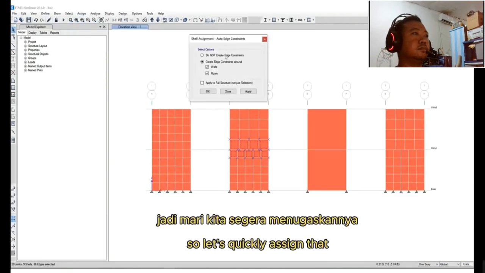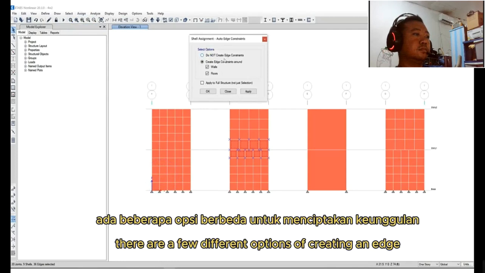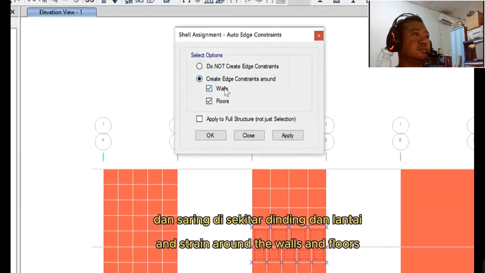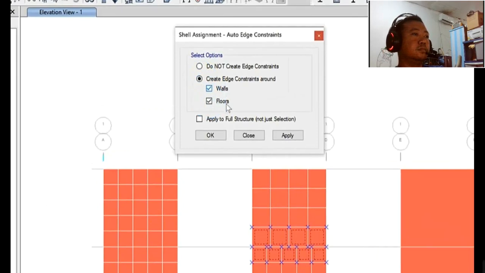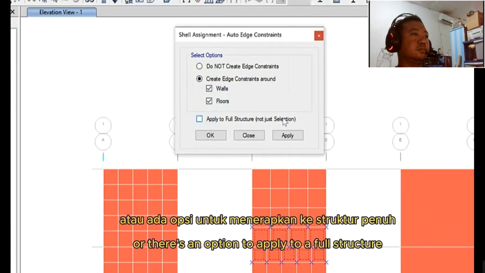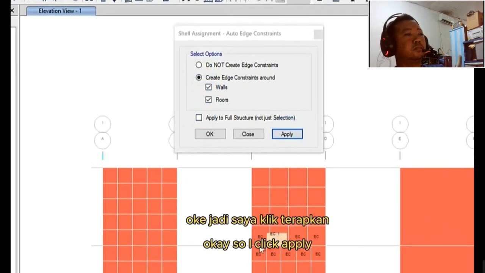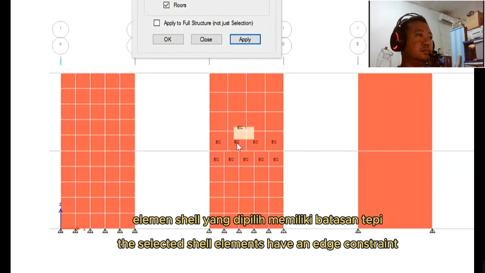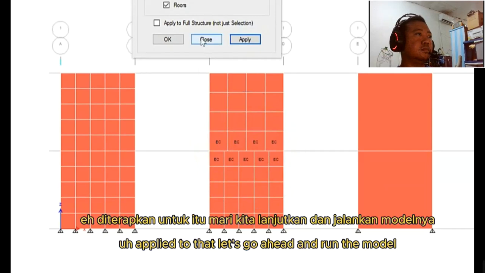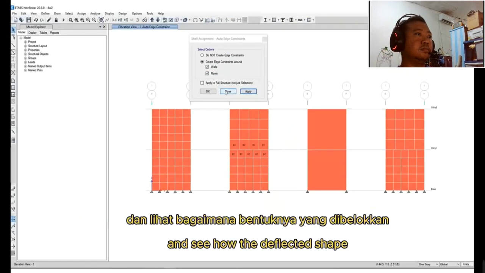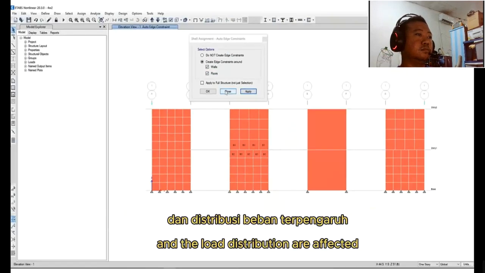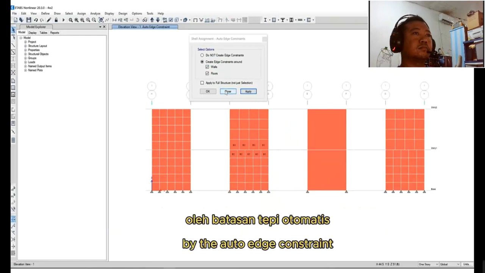So let's quickly assign that. There are a few different options. Creating an edge constraint around the walls and floors. This is only a wall model. Or there's an option to apply to a full structure. We will not be using that option in this model. Okay, so I'll click Apply, and you can see the selected shell elements have an edge constraint applied to them. Let's go ahead and run the model and see how the deflected shape and the load distribution are affected by the auto edge constraint.